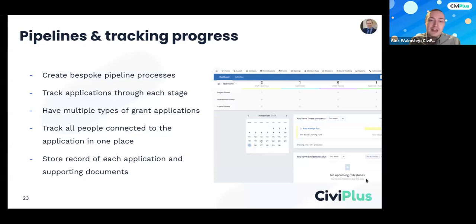But within this, you can then track all the people, as we've already shown, connected to the application within one place. And that's very useful internally because you're going to be having to gather quite a bit of internal information sometimes. And then you can also store the record of each application within the system, any supporting documents. Again, it's having this single place where you can store everything and know that anything related to the grant, I can access directly from this one place.